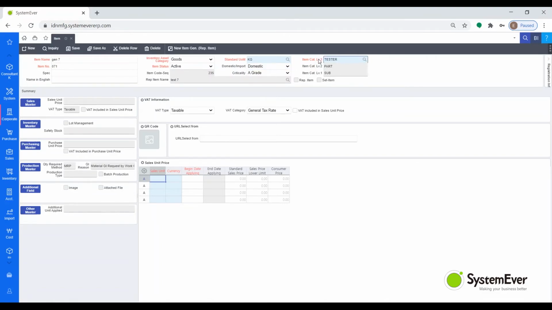Next is item cat level 3. This is also blue color, which means we can use code help. Just double click on the box and the options will pop up immediately.